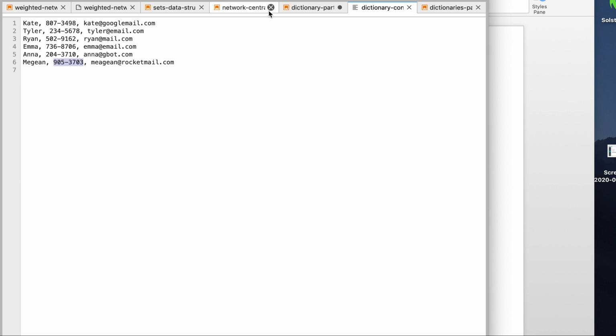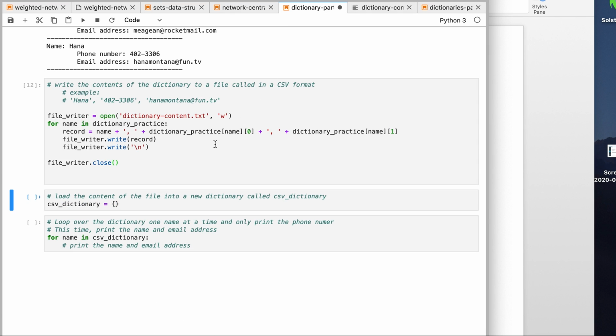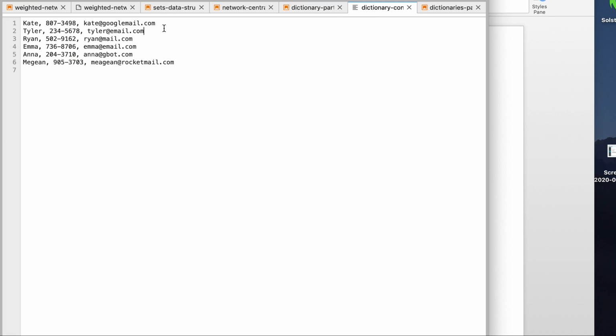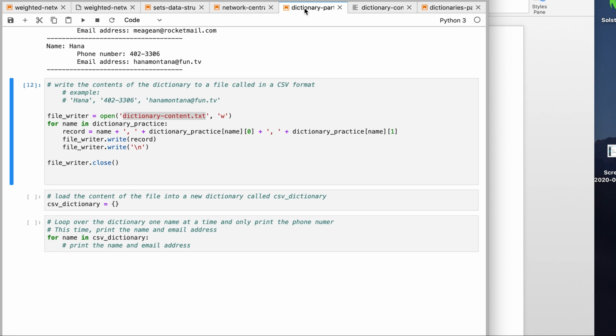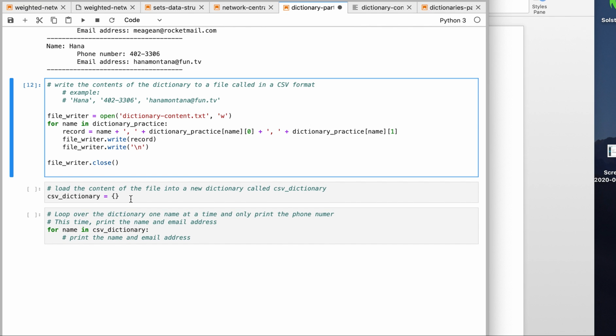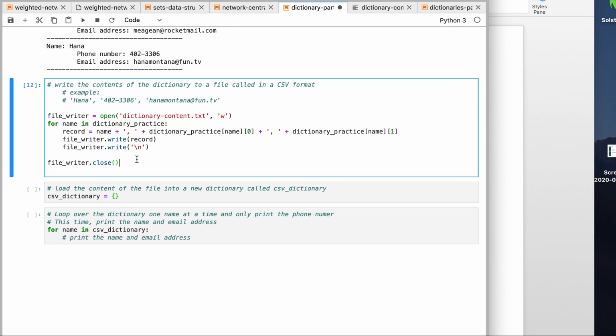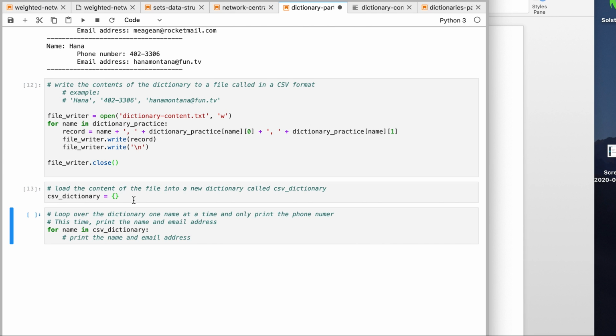Here's the second part of that story. How do we load this file's content, one element at a time or one row at a time, and how do we populate a dictionary? So basically, the next step is asking us to load the content of this file as a dictionary, and it is telling us to use a CSV dictionary object, so we know that it's actually a different kind of dictionary. We already know it's empty.